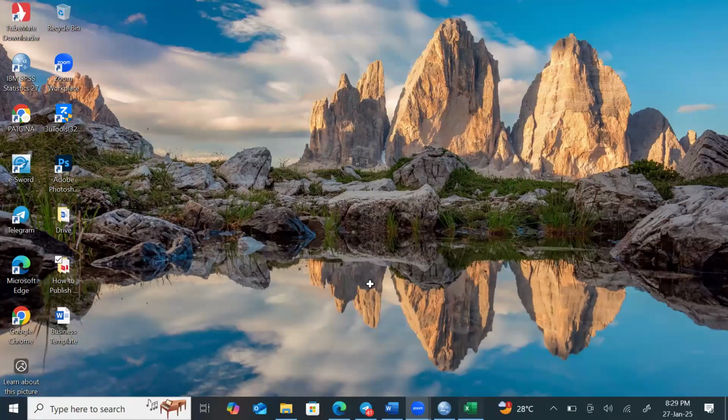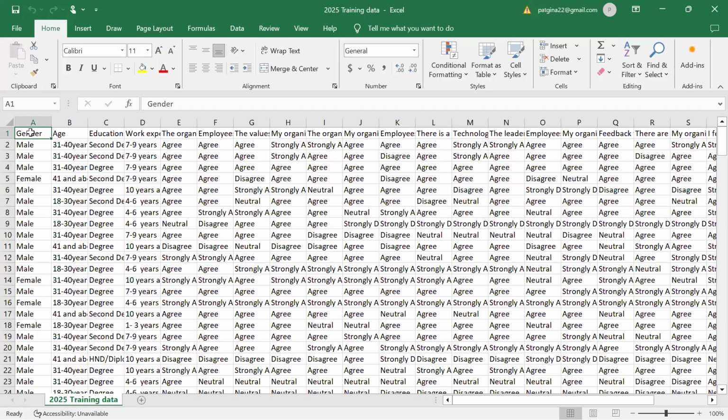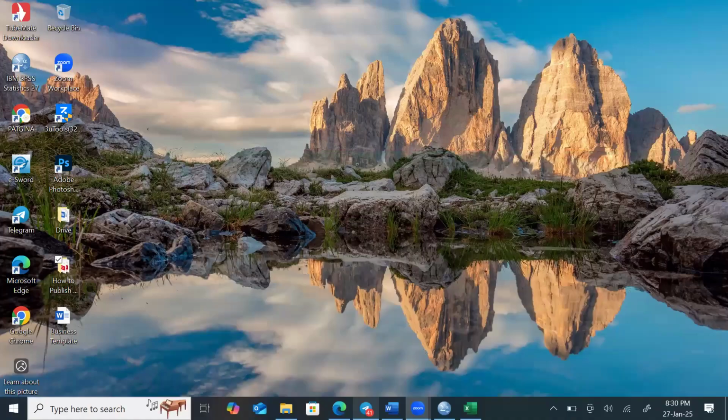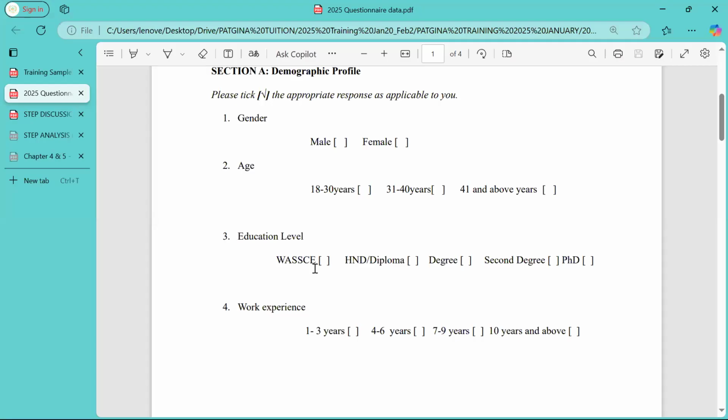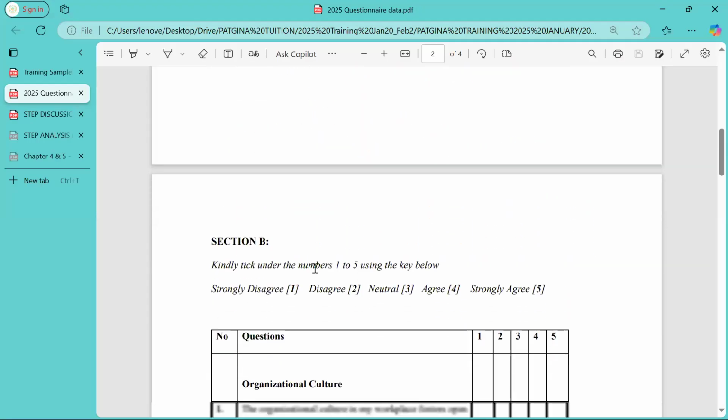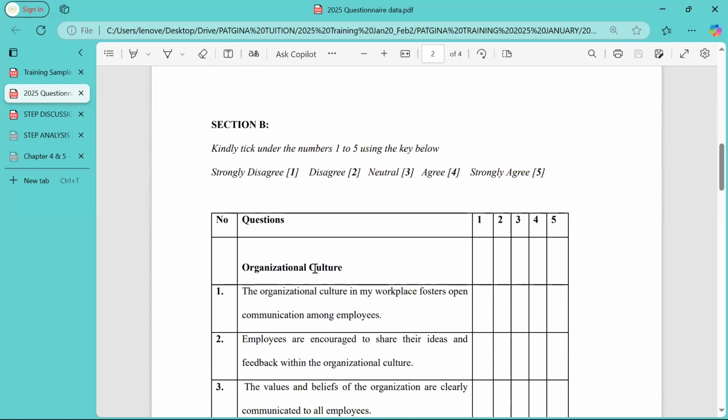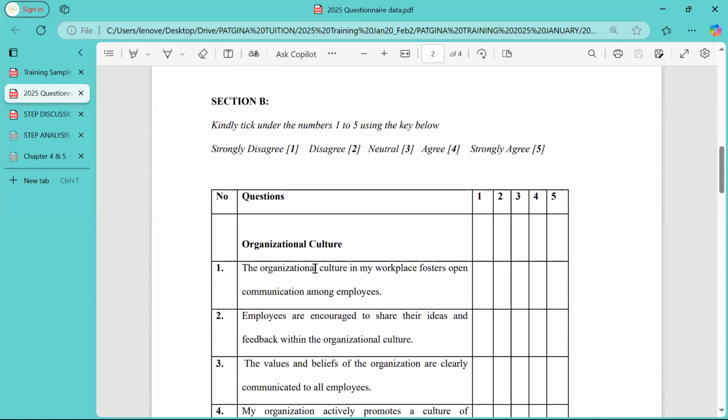Now look at how we type this one in Excel. Let's go to Excel. You see that the gender is here. This was what I was telling you. Age is here. Education is here. The work experience you saw is also here. Then the first question on the questionnaire. Let me show you that one. The first question on the main one is here. The organizational culture in my workplace fosters open communication among employees. That was the first question.